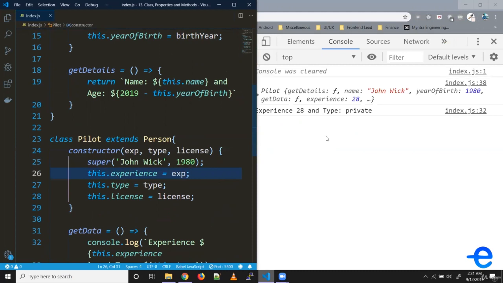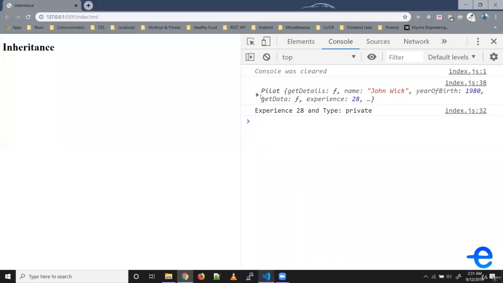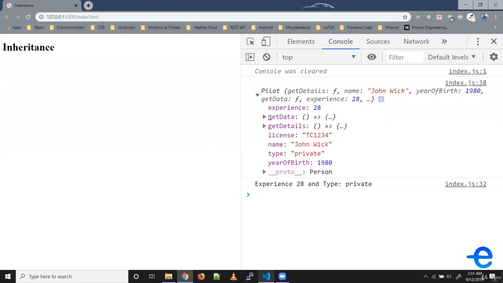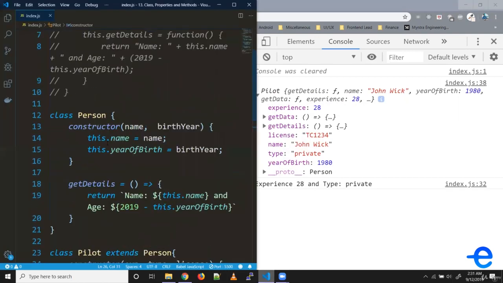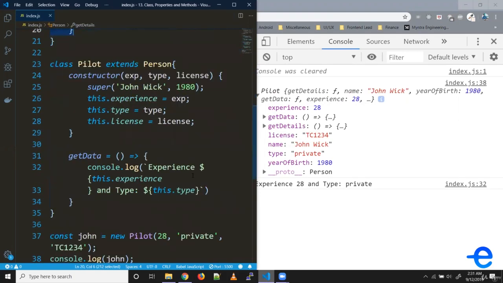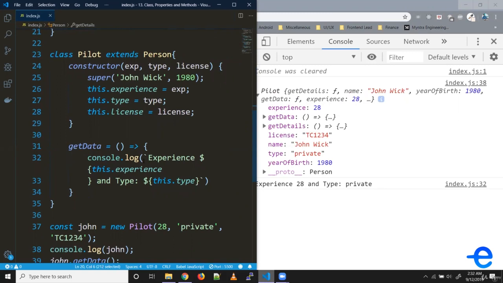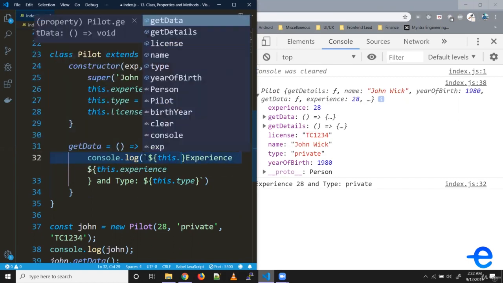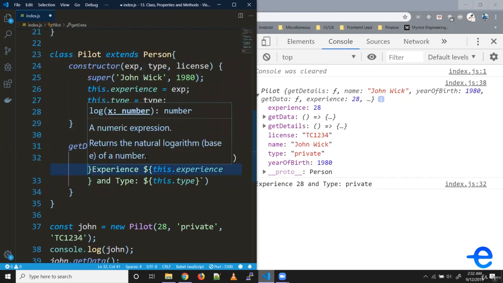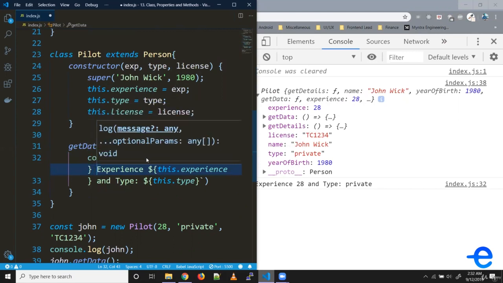Let's save it. And as you can see, the error goes away. And when we expand this object, it has experience, license, and type. Along with that, it also has name, year of birth, and getDetails function. So now it has access to all the properties and methods of the parent class. So to access something, you can simply do, say, like this. So this.getDetails. So you can simply call that function.